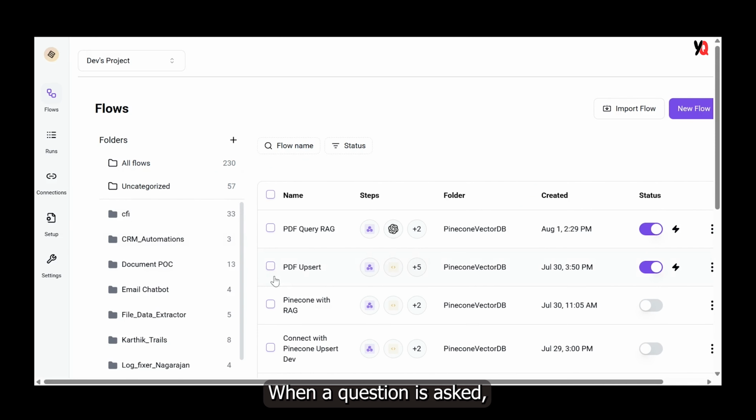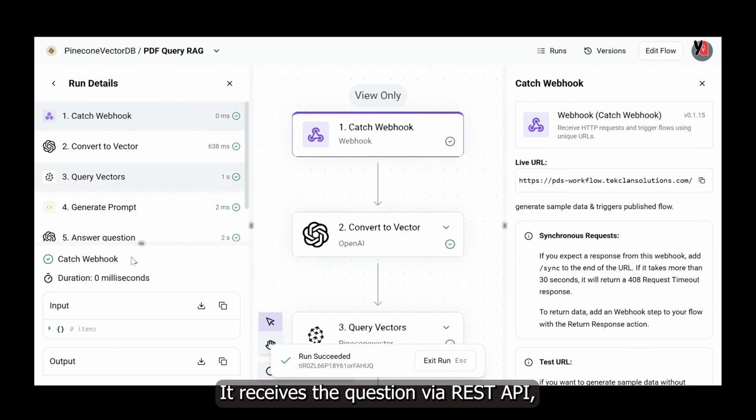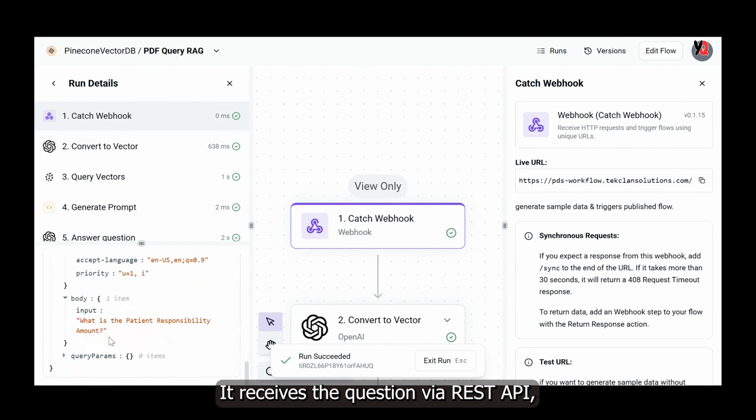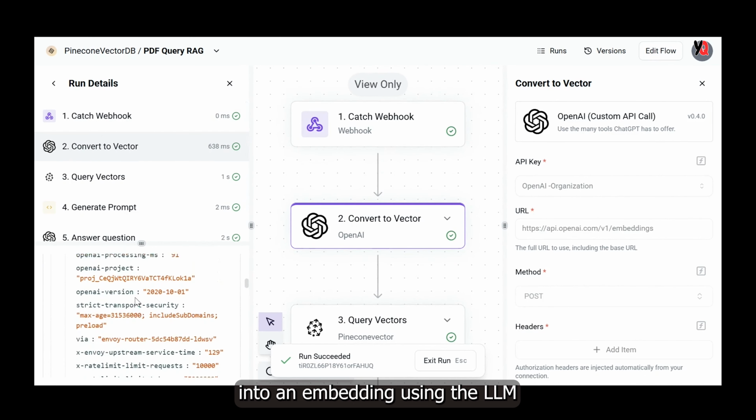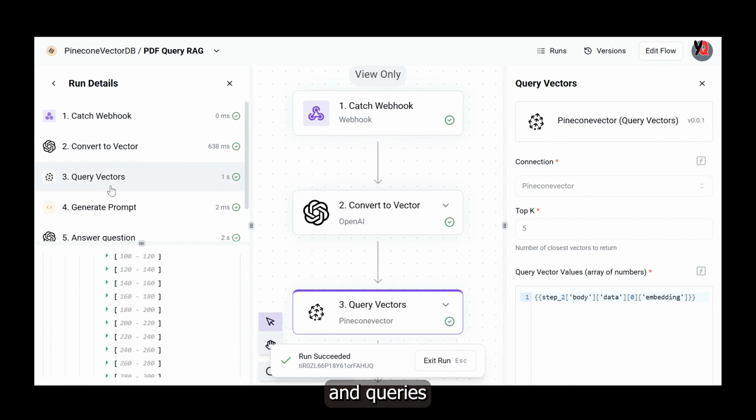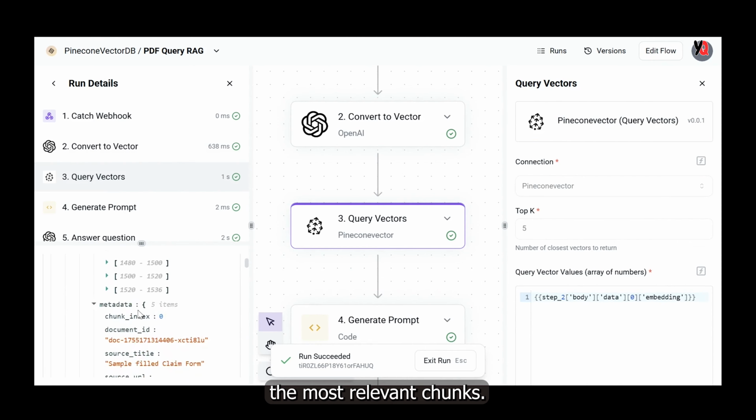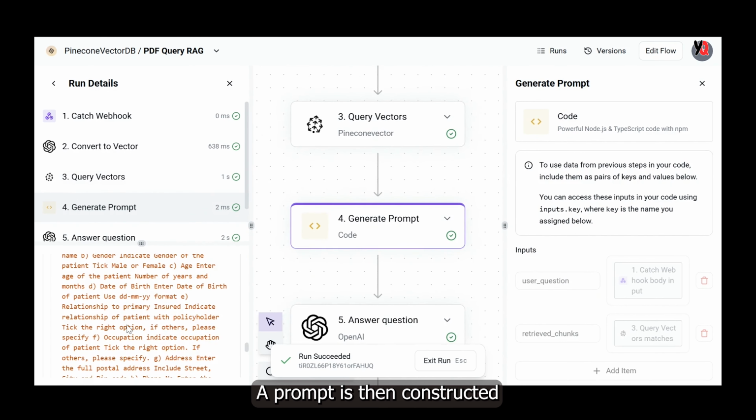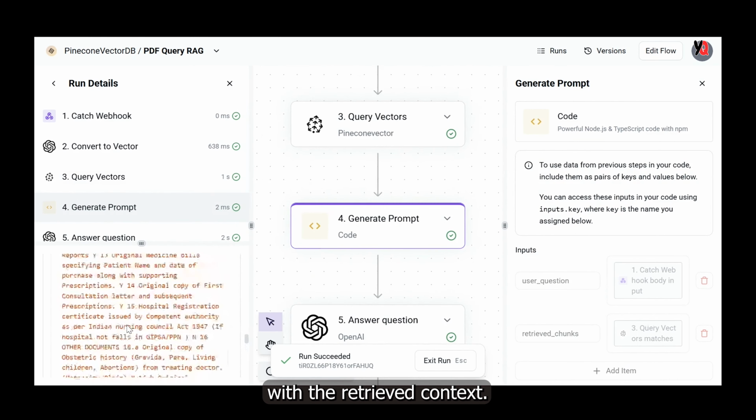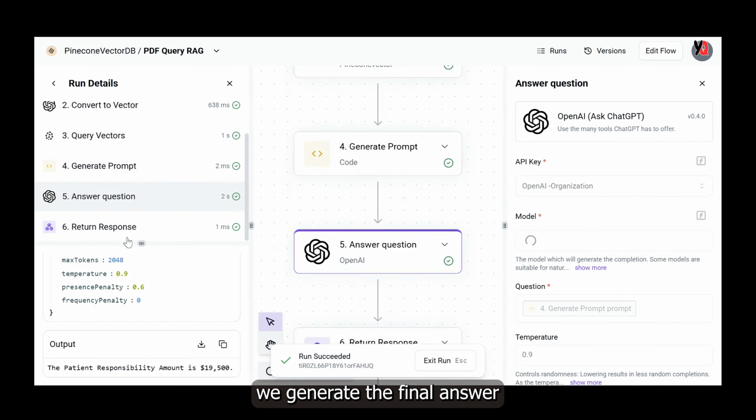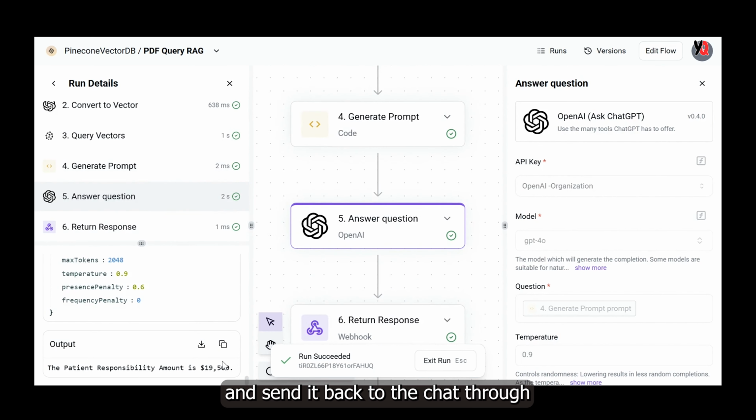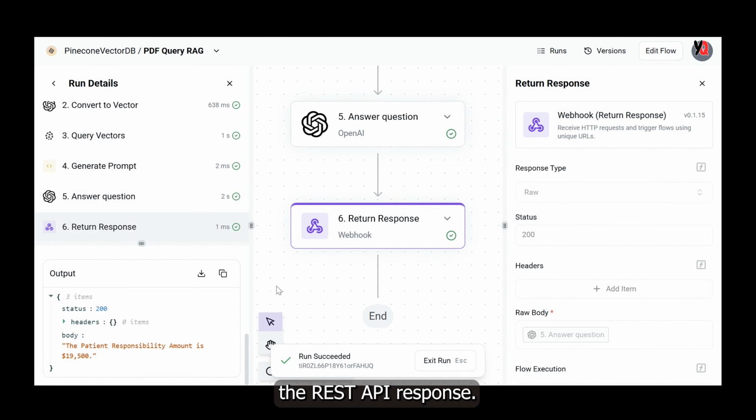When a question is asked, a separate PDS workflow runs. It receives the question via REST API. Convert the question into an embedding using the LLM and queries Pinecone to retrieve the most relevant chunks. A prompt is then constructed with the retrieved context. Using the LLM, we generate the final answer and send it back to the chat through the REST API response.